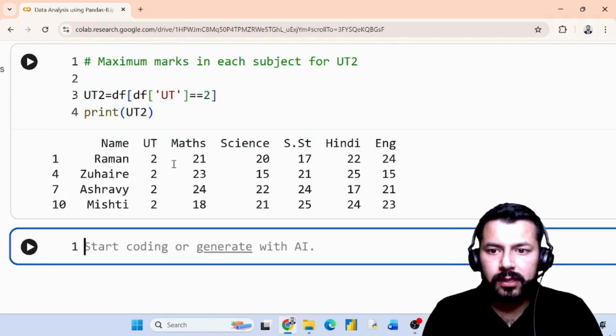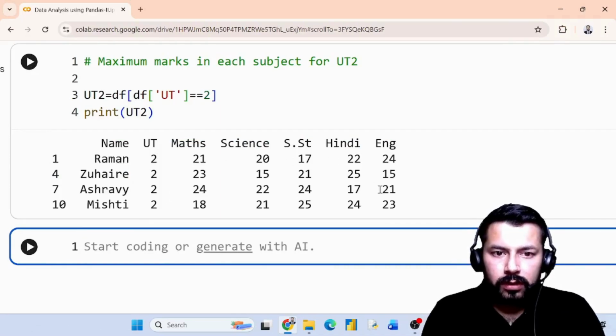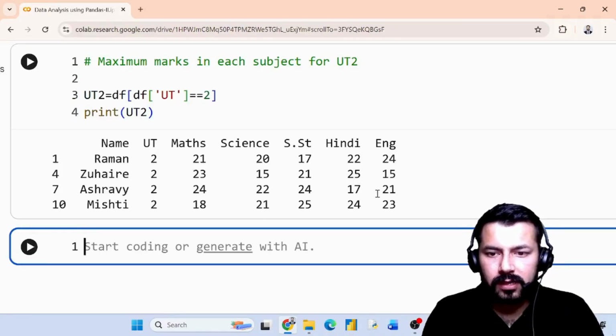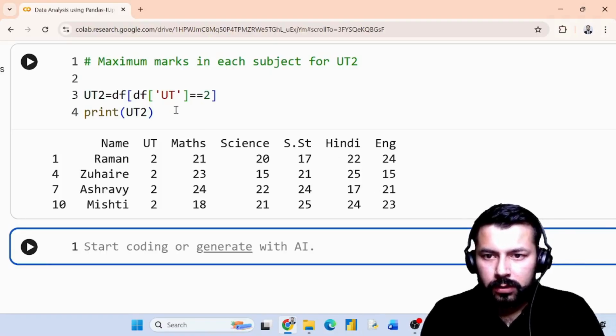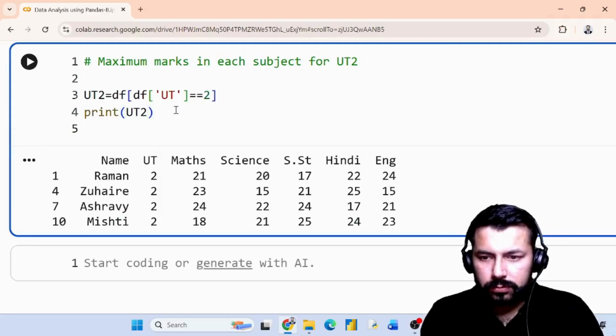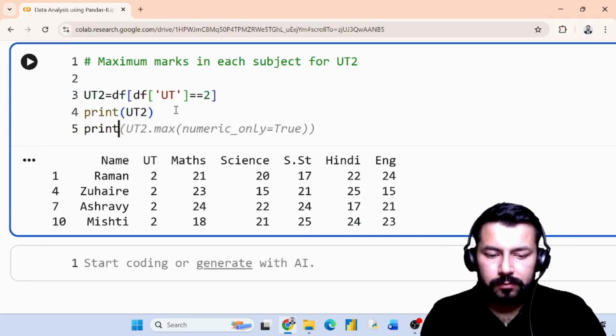So now as you can see from the UT2, Raman has scored, these are the maximum marks. Zuhair, these are the maximum marks. Ashwarya, these are the maximum marks, and Misty, these are the maximum marks. So now let's find the maximum one.